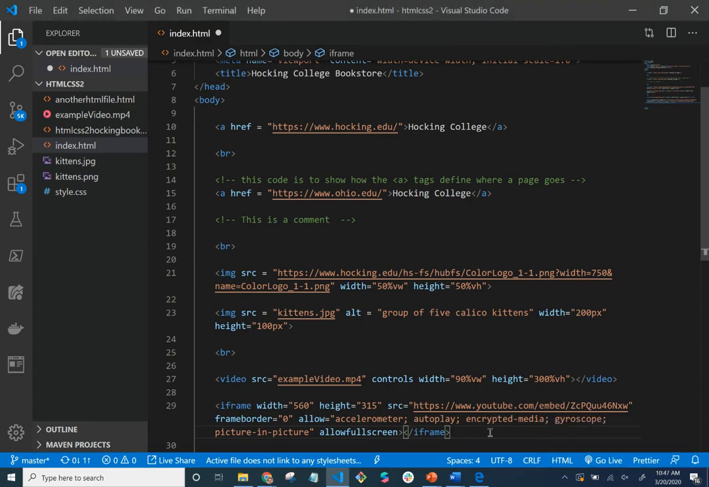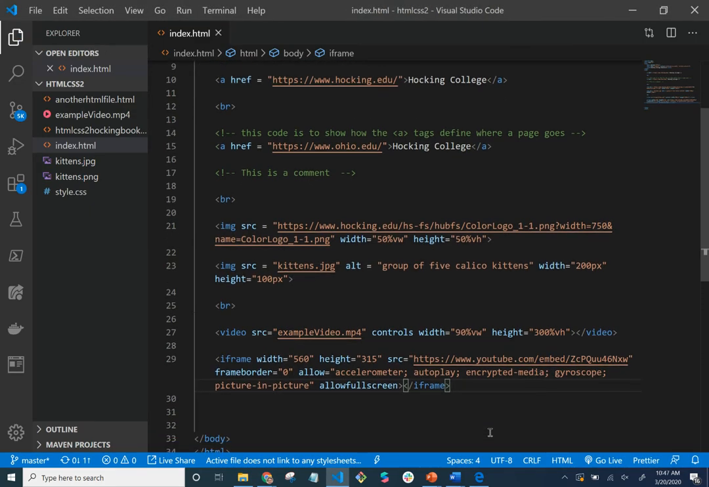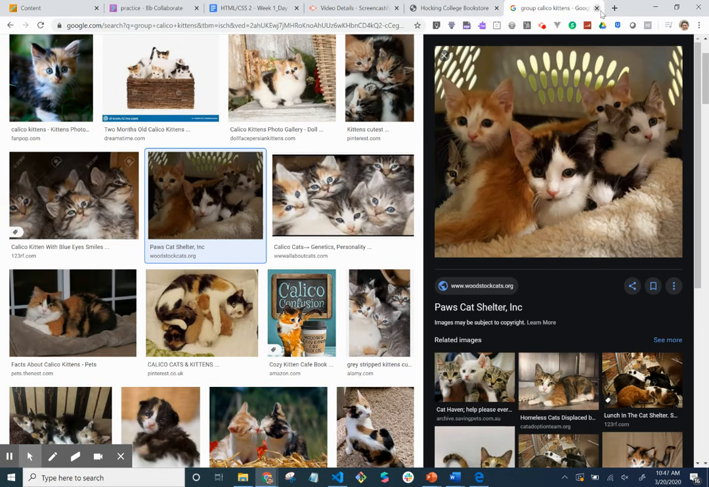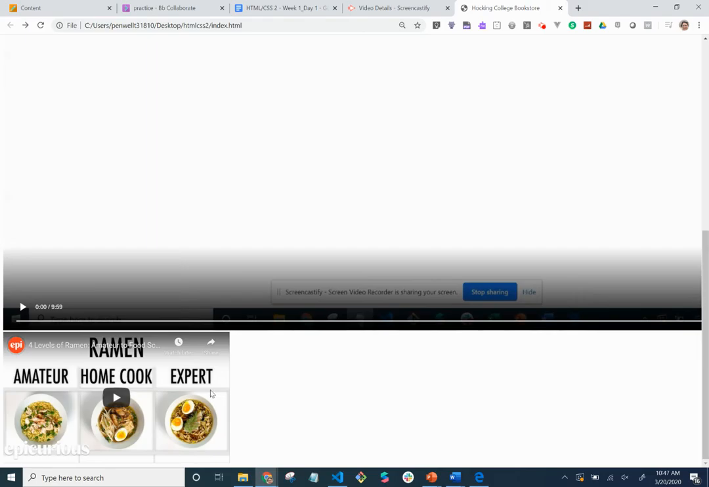Okay, just paste it in there, and then save it, and go ahead and close this out. And close this out. This is the web page. Where'd it go? There we go. So you can see it's down there on the bottom.